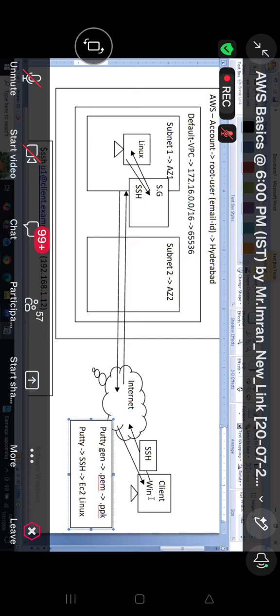Windows has RDP, right? Remote Desktop Protocol. RDP and SSH don't have communication between them, because RDP is different and SSH is different. Those two protocols are unable to communicate.